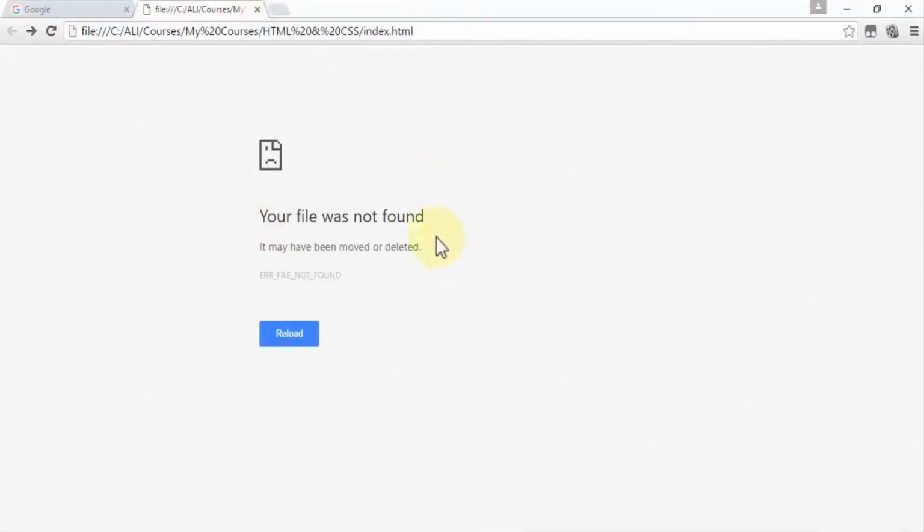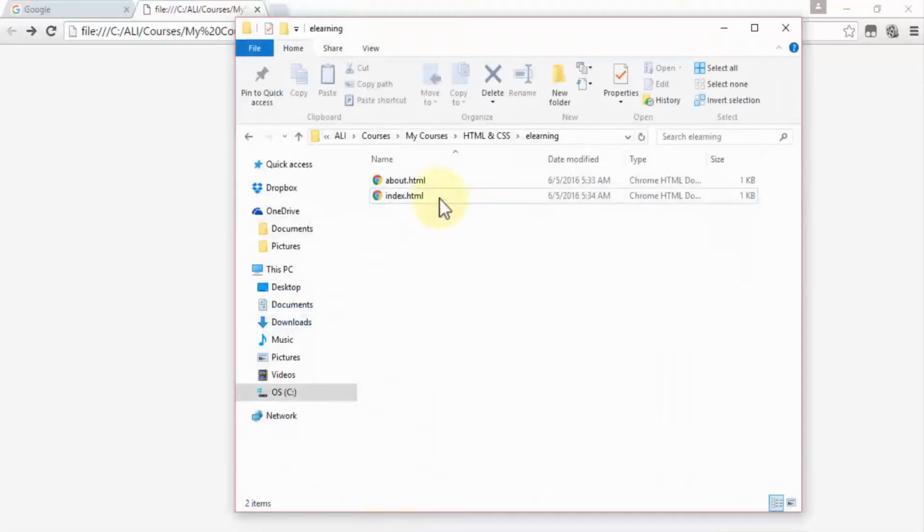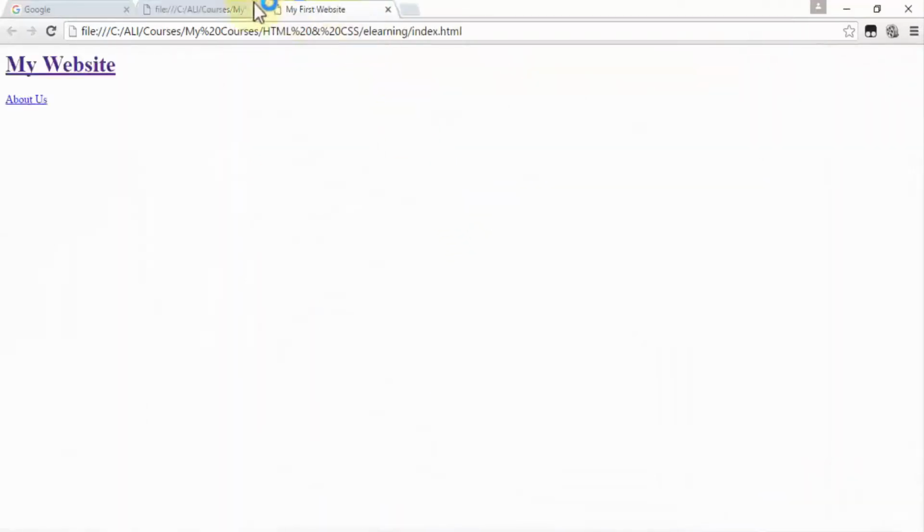Now if I save this, go back, and refresh, it says your file was not found, or it may have been moved or deleted. It's not deleted and it's not found. Basically this error is because we have moved our file. So we need to go back and open up index.html from here. Now we have our e-learning and then our index.html file, and over here we have our about us. Now if you click about us, it navigates us to our about.html.